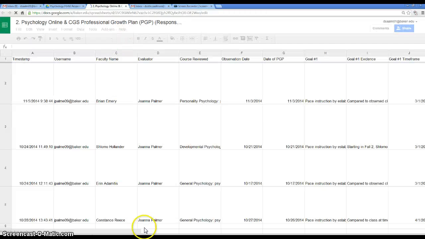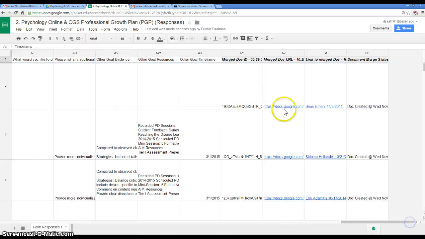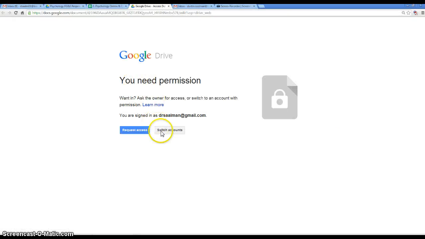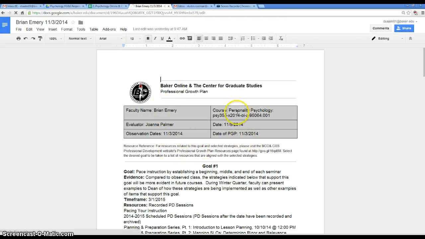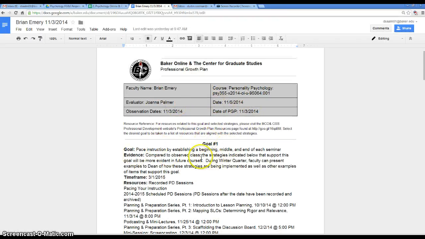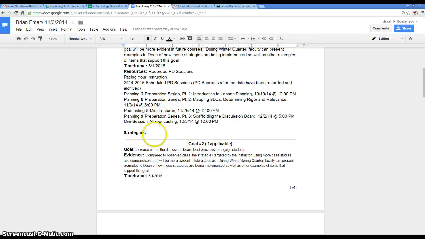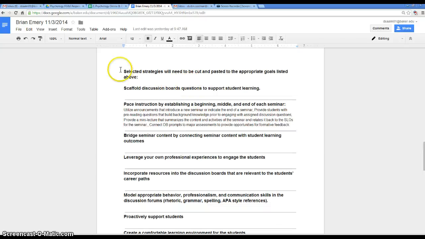So if we go into it, all of our information's here, we go all the way to the right, and we can see here that we have our PGP document. Information's been pulled in, so we have our goals, our evidence, time frame, resources that were entered into the form. The part that you have to work on is the strategies. Because of the way the form is set up, all of our strategies are going to come in down here. So we have the goal and then the strategies that were checked.